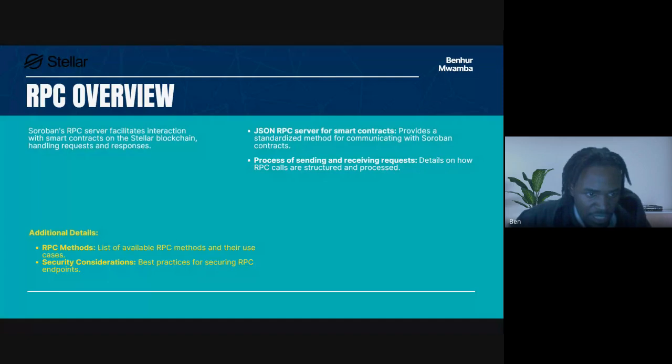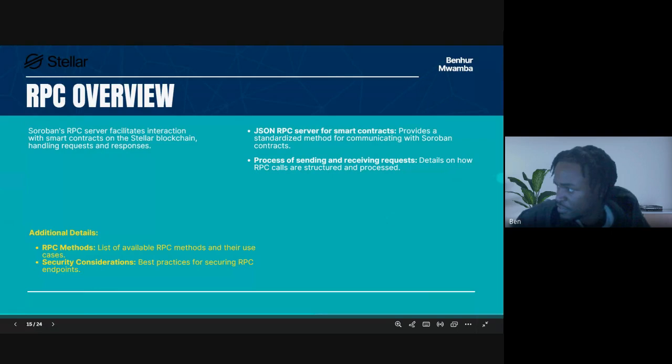Additional details: RPC methods, a list of available RPC methods and their use cases. We're going to see that later. And security considerations, best practices for securing RPC endpoints. We're going to deal with this when we start coding using Soroban. So for now, don't worry about this.